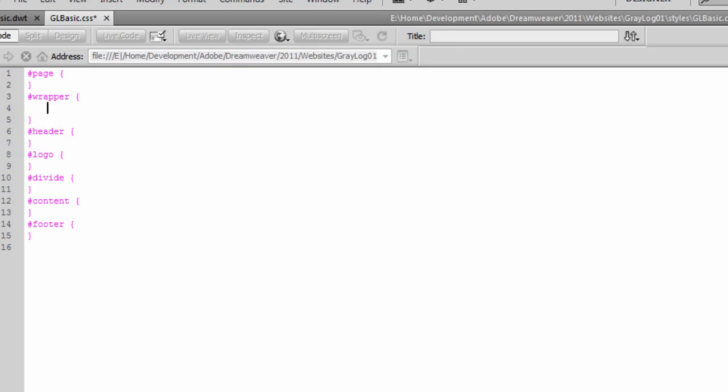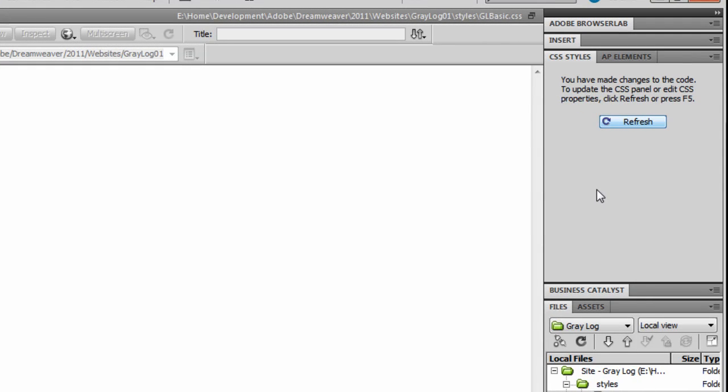Okay, now Dreamweaver's caught up with itself. You can see after clicking the CSS refresh button in our CSS panel, we've got two tabs here, All and Current. We're just going to click on the All button, and again you can see this reflects what we've got in our CSS file here.